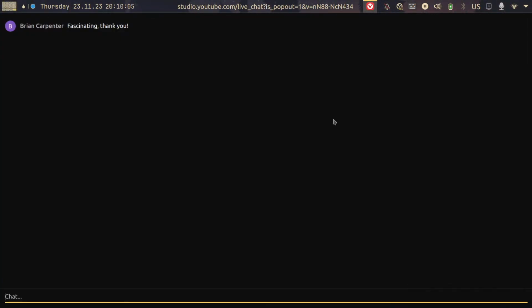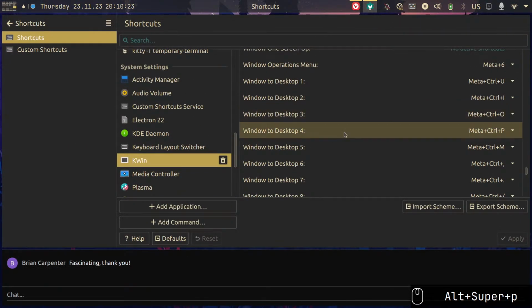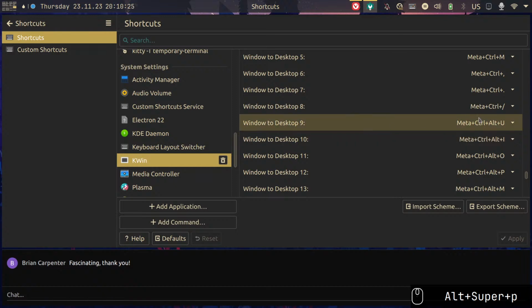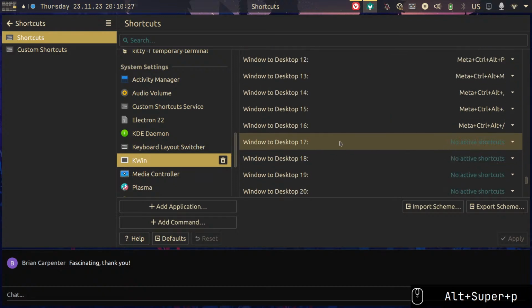We can use now Meta Control and those same hotkeys to move the current window to that desktop, and we add Alt if it's the second set, basically. I'm not lying to you, right? Yeah, I'm not lying. So that similarly makes it way easier to move windows to certain desktops.